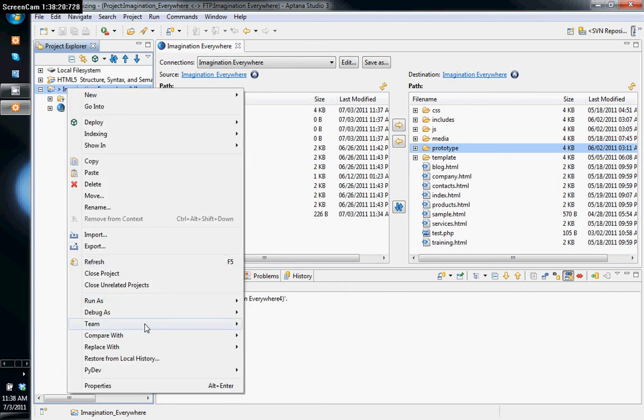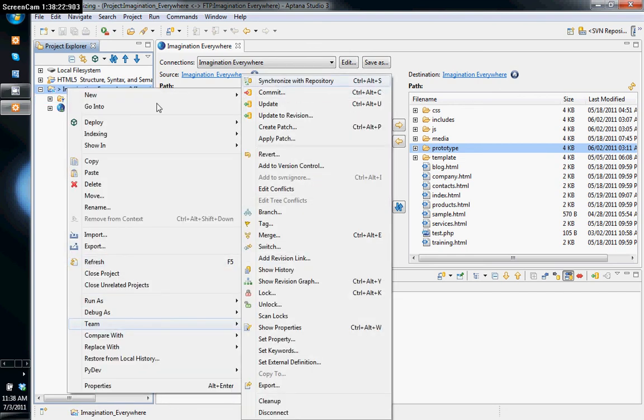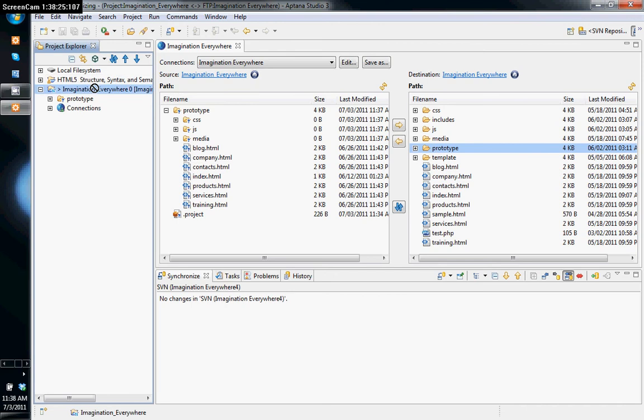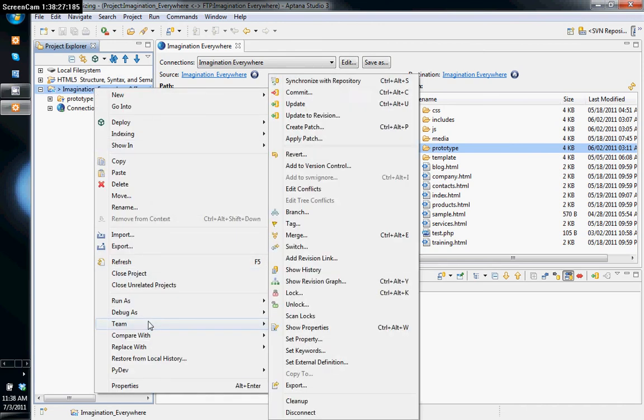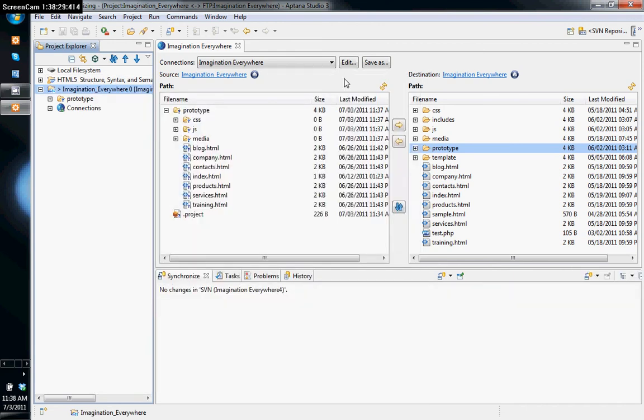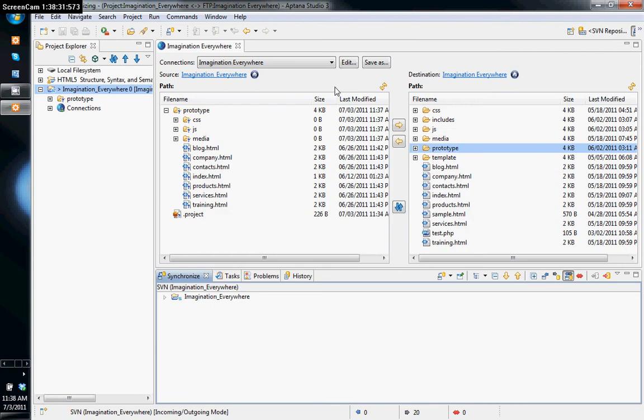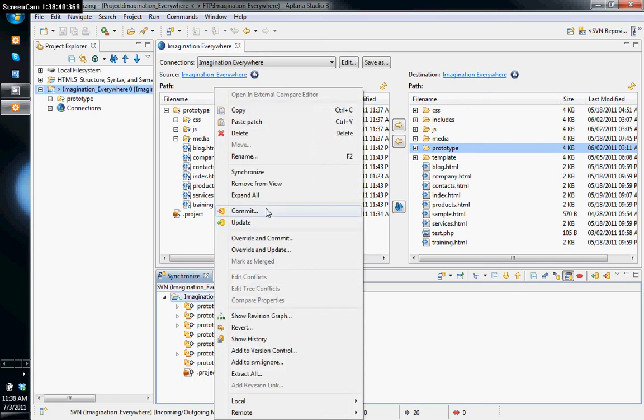Actually, what we can do is click on the project right over here, the Imagination Everywhere project, right click, go down to team, and then we're going to sync it with repository. And as you can see, none of the files have been committed. So we're going to commit all these files except for the project file. So we're going to right click, commit.